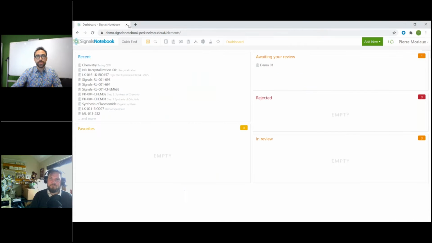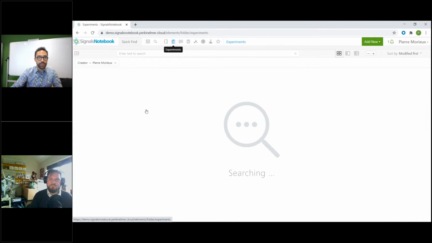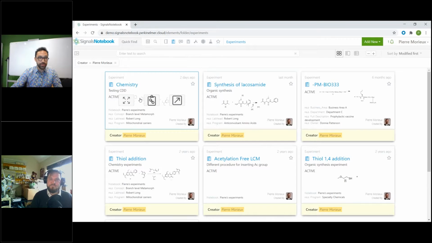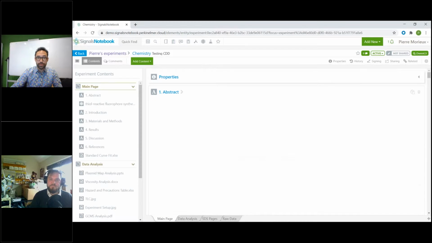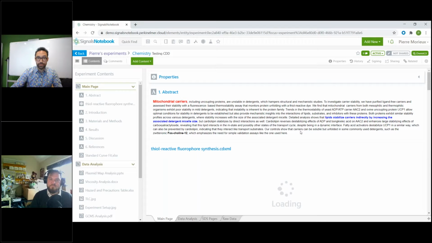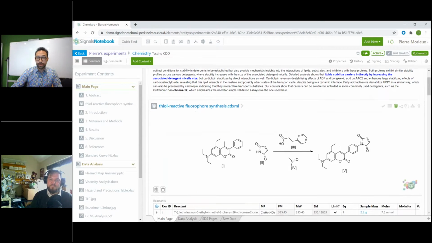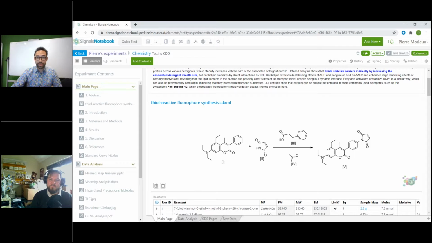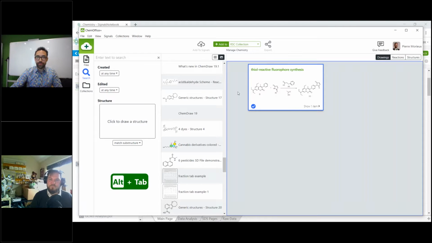Just to make sure people see this reaction that you're seeing is exactly this style reactive for synthesis, and that's what you can, for example, fetch. So this is in my Signals Notebook experiments, and I find it in ChemOffice Plus because it's data on the same cloud. And obviously, moving forward, we want to have one place in the cloud where you can search chemistry data from our other applications.